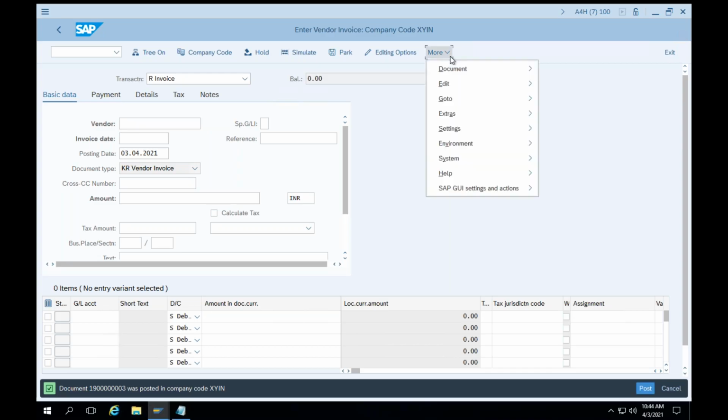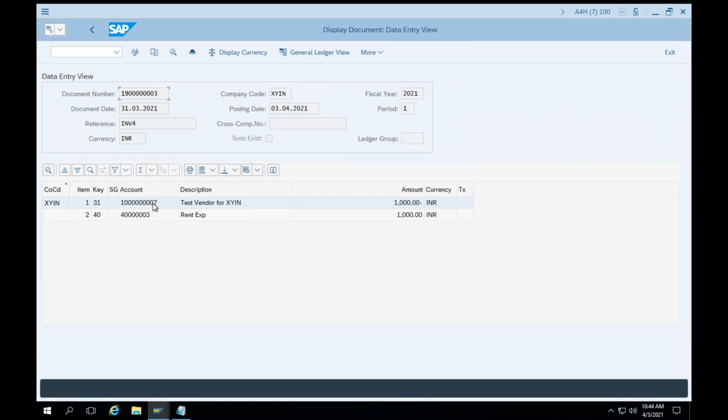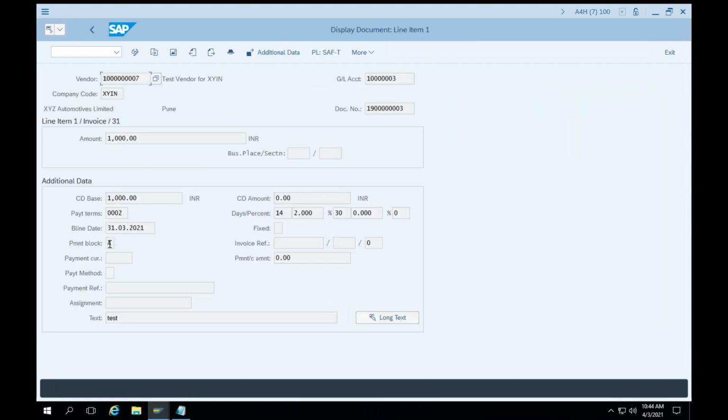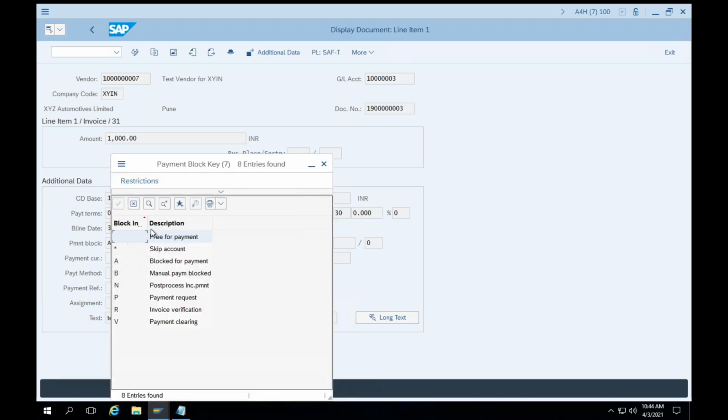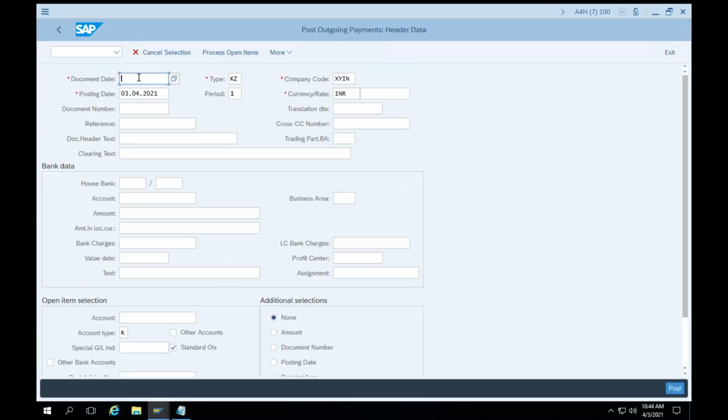So now, when I posted this invoice, I told the system that this invoice is blocked for payment. If I double click on this vendor line item, you can see payment block A, which means system should not allow me to make the payment to this vendor for this particular invoice. Now if I try to make the payment, I'll go to transaction F-53. Document date, I will enter the same date. This is the bank account from where I want to make the payment. Amount, let's say 1000. Value date is a mandatory field, and the vendor account to whom I want to make the payment.